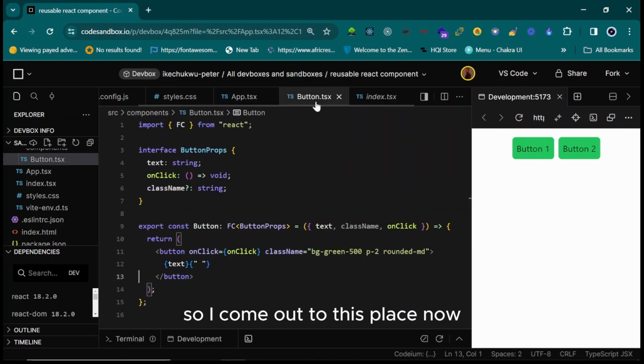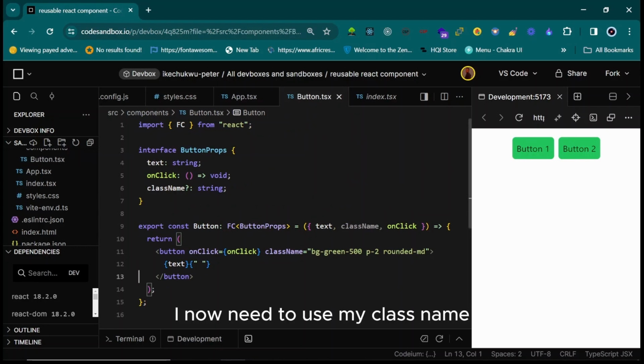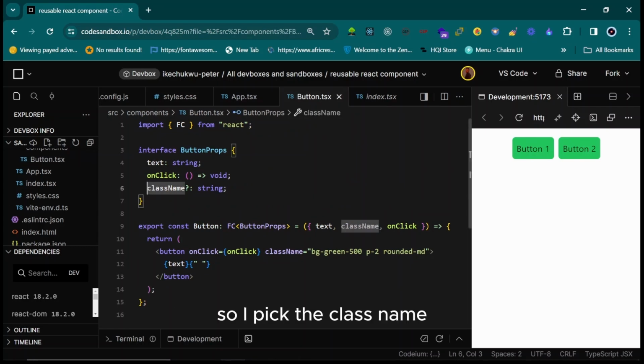So I come back to this place now. I now need to use my className. So I pick the className. How do I use it?